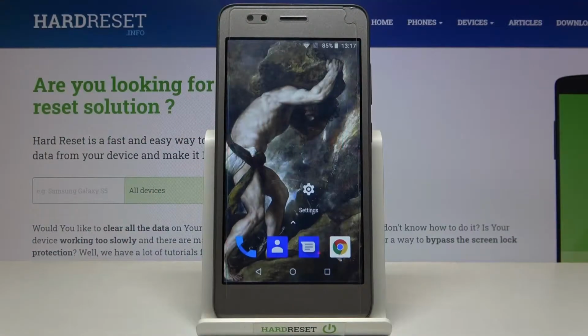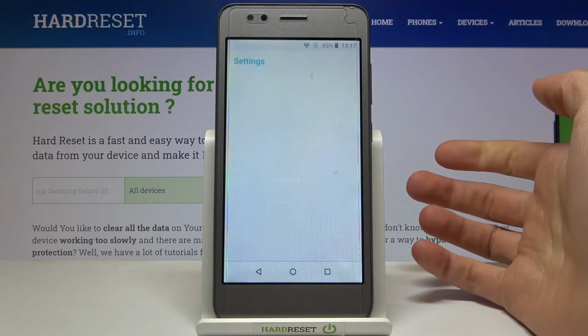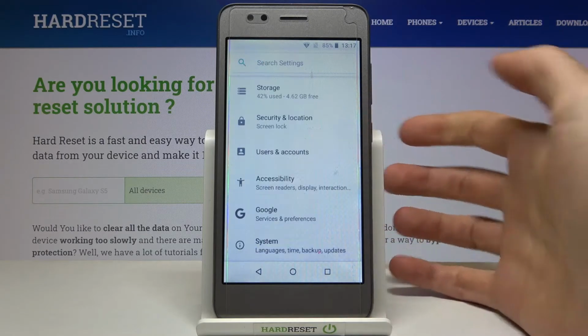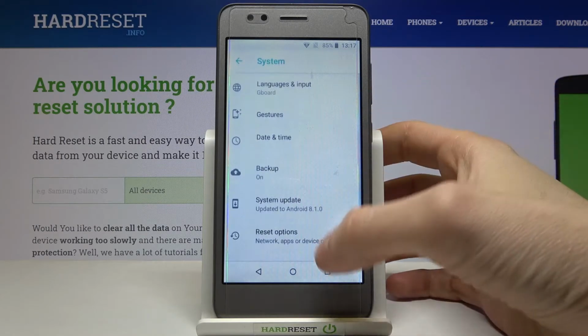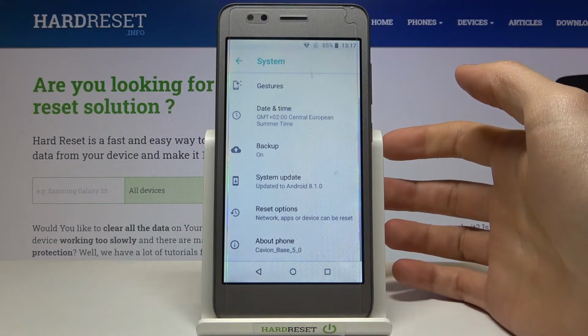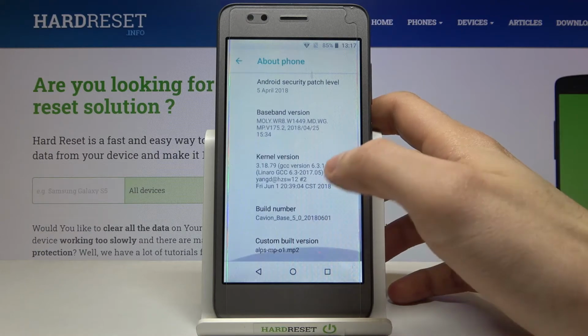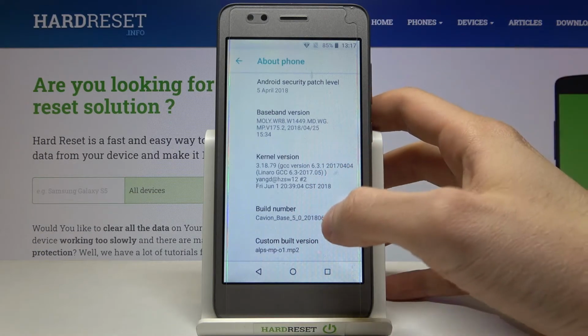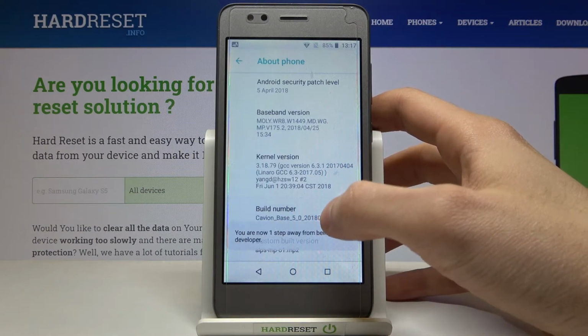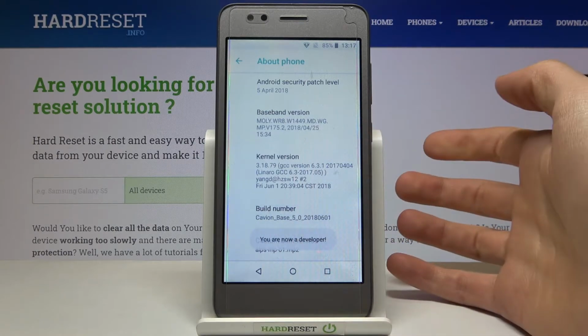Here I have CAVION Base 5.0, and today I'm going to show you how to access developer options on this device. So firstly, you have to open settings, then go to the system section, then to about phone. Here you have to find the line build number and tap on it with your finger several times until you get the message "You are now a developer."